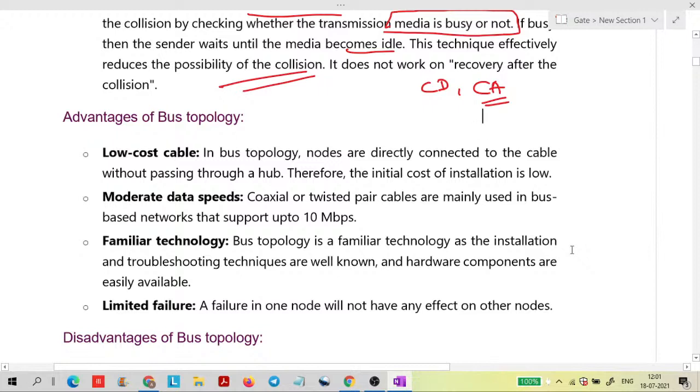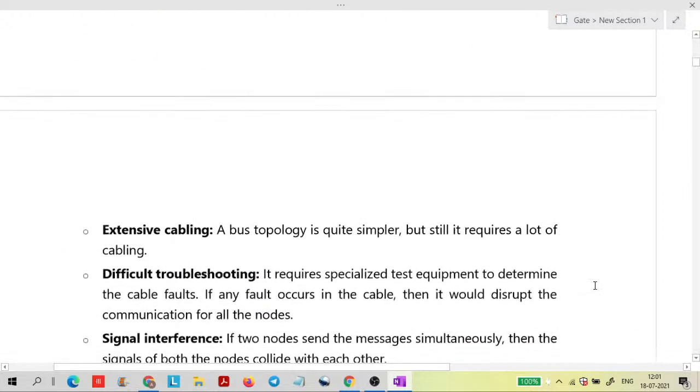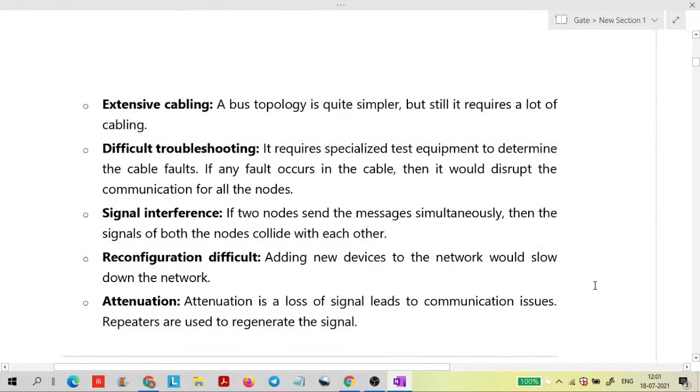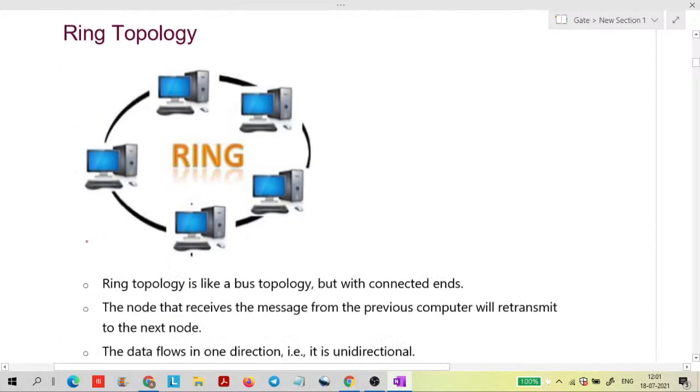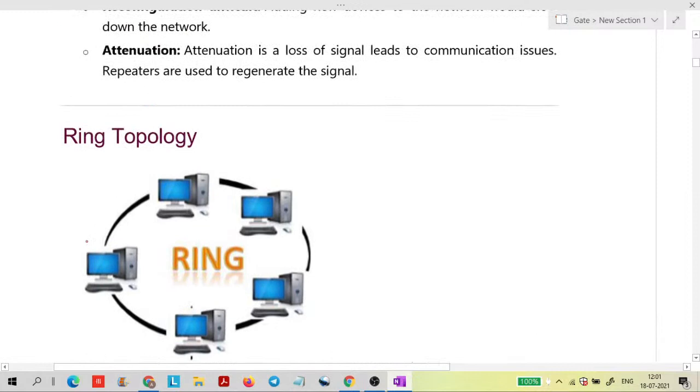The advantages of the bus topology are low cost, moderate data speed, familiar technology, and limited failure. The drawbacks are extensive cabling, where more cabling will be there, difficult troubleshooting, signal interference, difficult reconfiguration, and attenuation. Then after the bus topology, next is the ring topology.